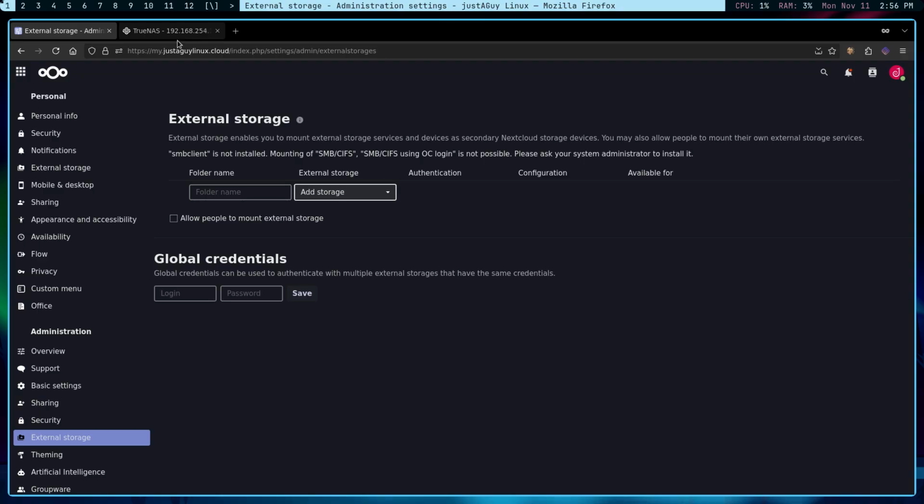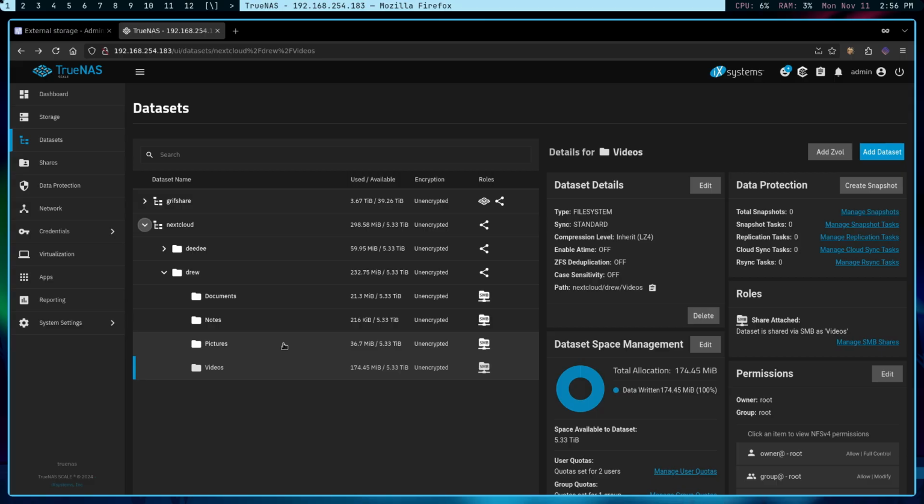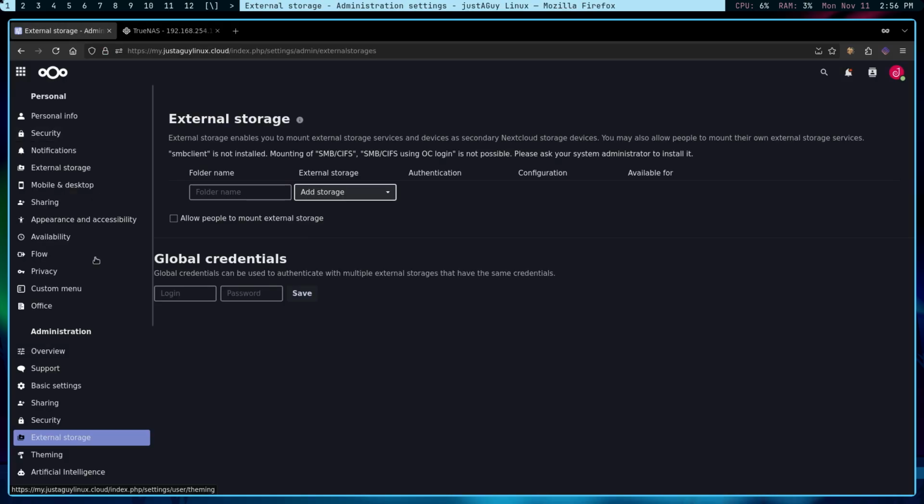Now, I use TrueNAS Scale. So I have Samba shares created on my TrueNAS Scale, one for documents, notes, pictures, and videos. And I remove, let's go to files.